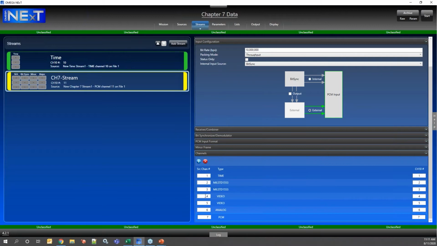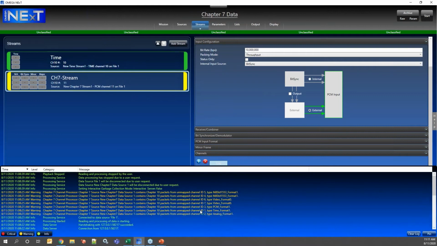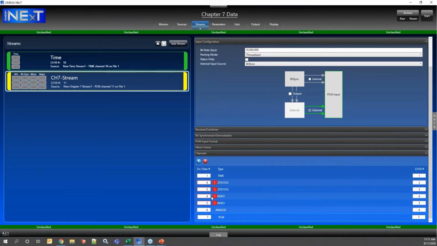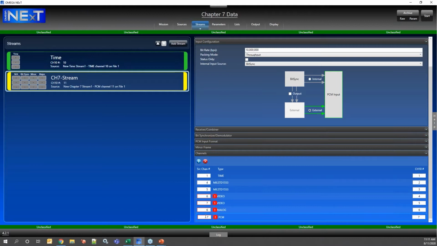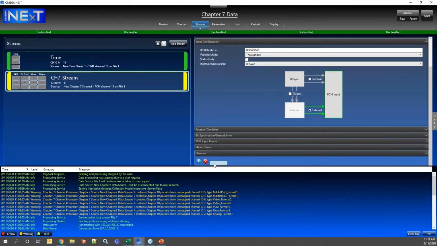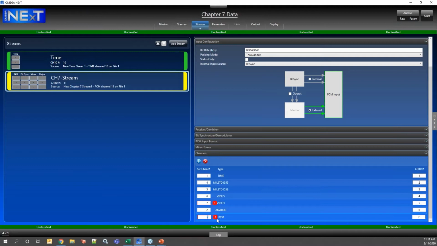1553 streams are 5 and 4 respectively. So I'll put that in, 4 and 5. Note that I'm getting some conflicts because those numbers don't match, but they'll clear up when I change this. 6 and 7 for video. We'll change this to 6, and this one to 7. And then analog was 2, and time was 1. So analog was 2. Time was 1, and then my PCM is 3. So I've changed this to 3, and that should make all the conflicts go away.